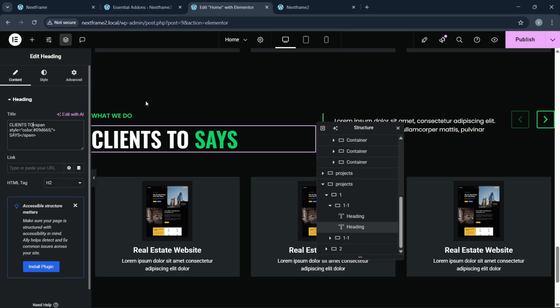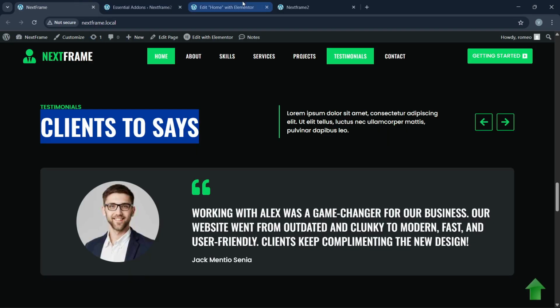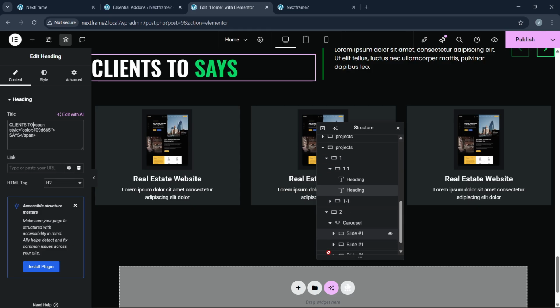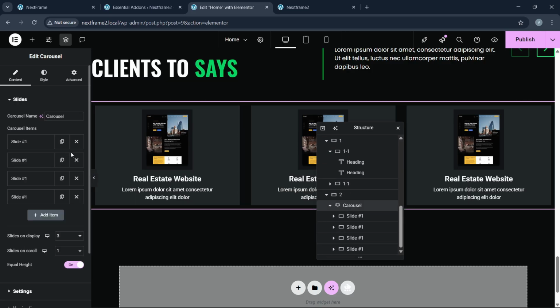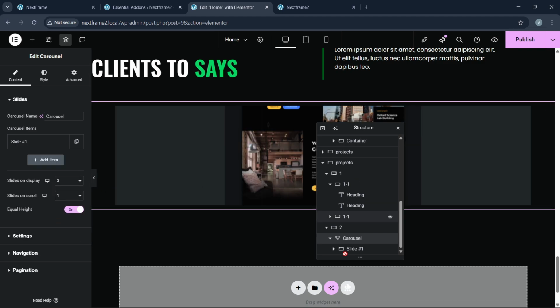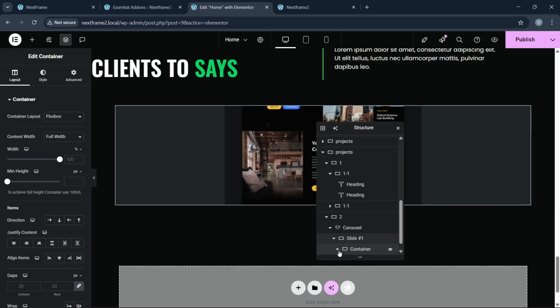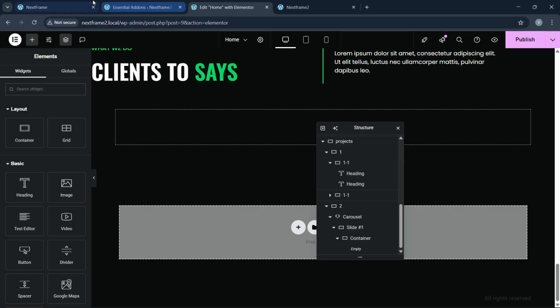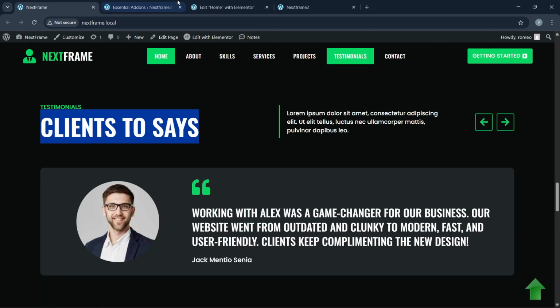So you can see that we have the client sales, and here we have the lorem value. All will be the same, we can just go to this second one. Here you have the carousel, and let's remove all of this. Then inside this we have this container, and inside this you can see we have the flip box, so we can delete this flip box from here. So now you can see that we have to make this.